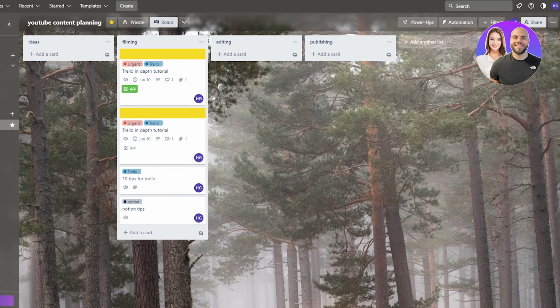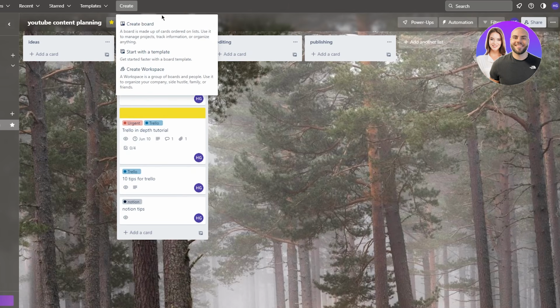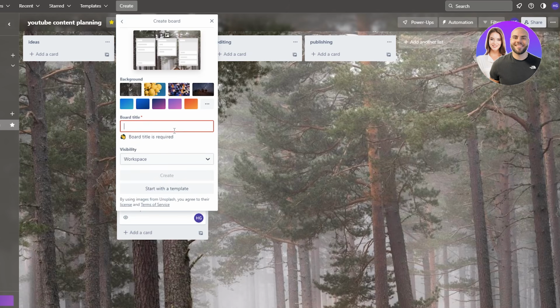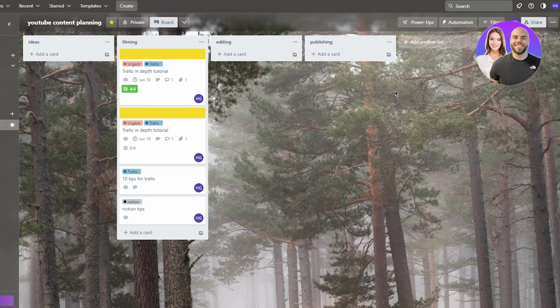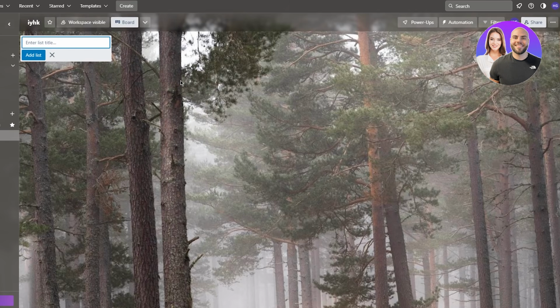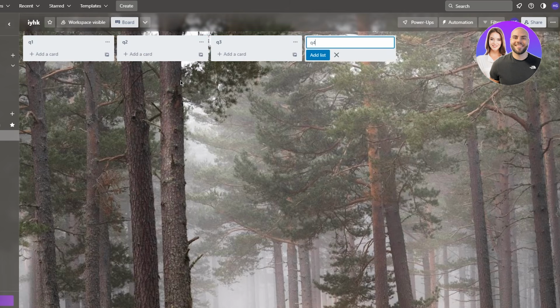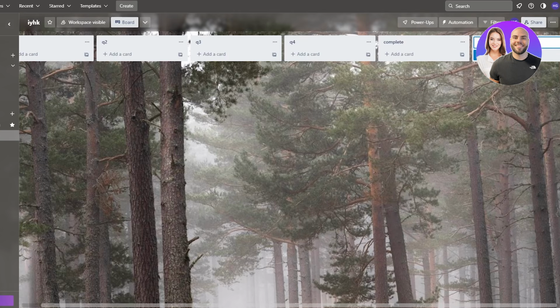Now, moving further on, let's say we're going to create another board. To create another board, you just go on create and click on create board. I'm going to give it a random title. Once you do that, click on create, and here we have another board. Let's say I'm going to add Q1, Q2, Q3, Q4, and then we're going to call this one complete. Let's see how this goes.